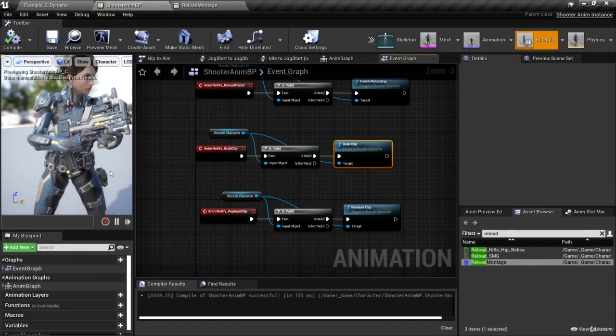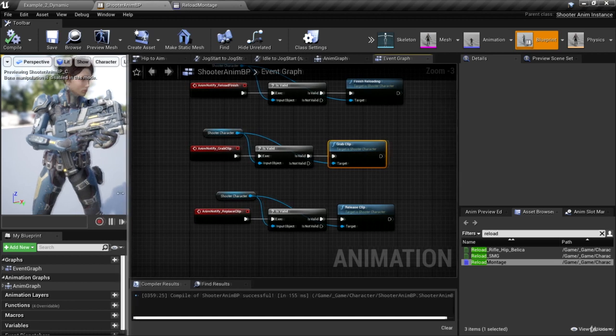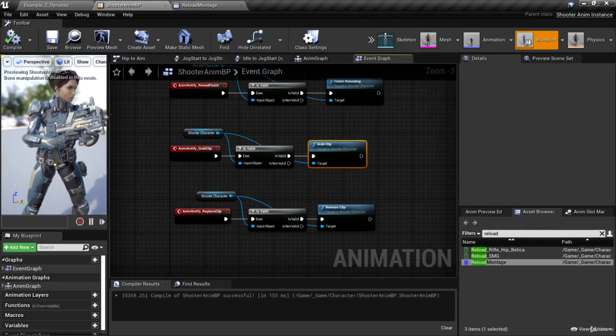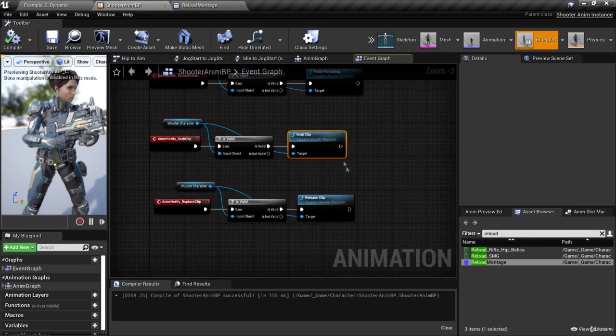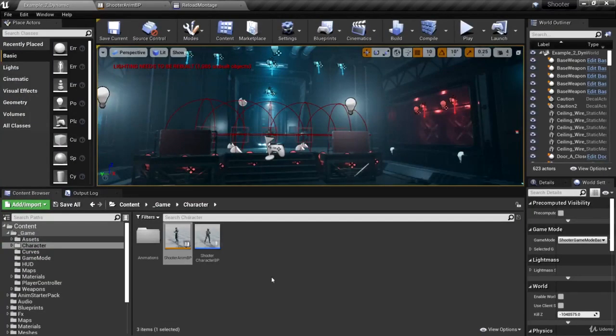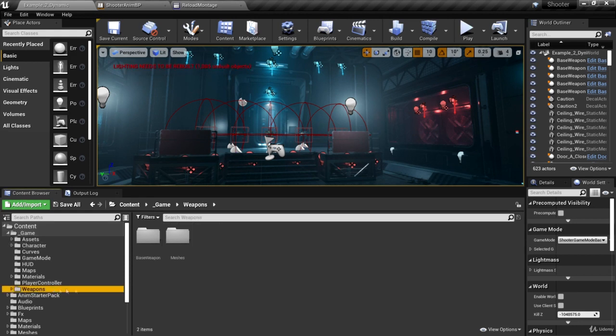Hello and welcome back. We are now ready to start actually moving the clip, and to do that, we're going to give our weapon its own animation blueprint. And then we can access and modify the transform of certain bones from within the anim graph for that blueprint. So let's go back and go into our weapons folder and double click base weapon.